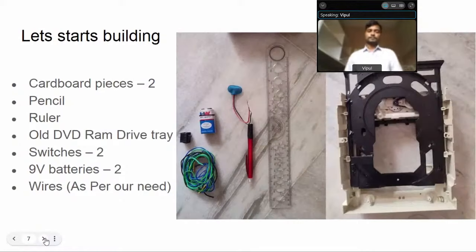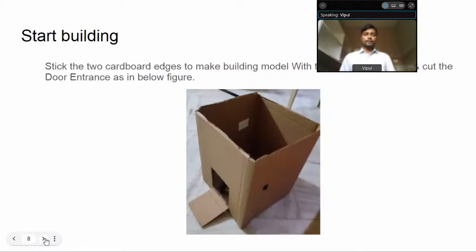Next slide, please, Raju. Let's start building. What components do we need to make this entire thing? This is actually a prototype of the gate. We need cardboard pieces, pencil, ruler, an old DVD or RAM tray, switches, 9 volt batteries, and wires. Don't worry if you don't have an old DVD or RAM drive or its cabinet, you can find it almost in any garbage shop. If you don't have it, we are going to explain how you can make something like a door at your home, so you don't need to get that RAM or old DVD box.